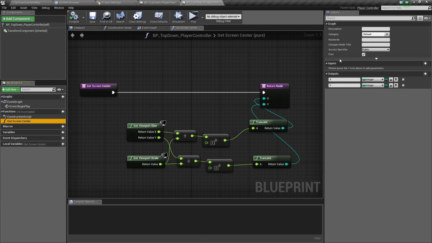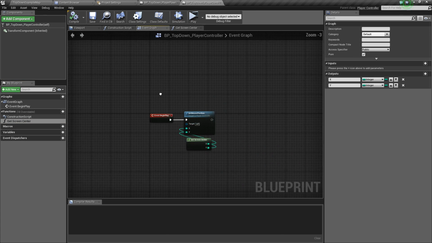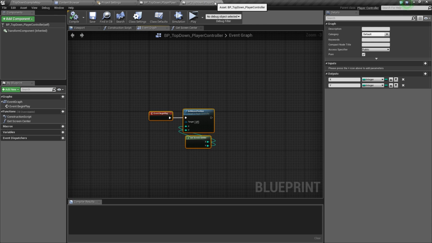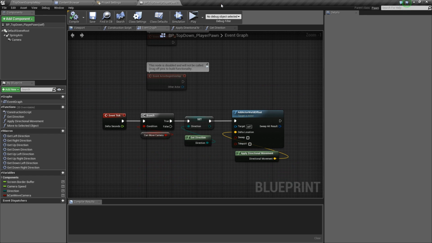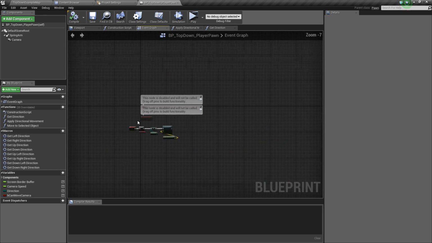Of course, I make it a pure function so there's no need for execution pins, and I can just plug it in, and then on Event Begin Play, we set it directly to the center. If you don't incorporate the viewport scale, I noticed that it won't get the center for whatever reason. I guess by default it has a weird viewport scale that it needs to divide by to get the true center, so don't forget to do that. And now we can actually get started with most things.